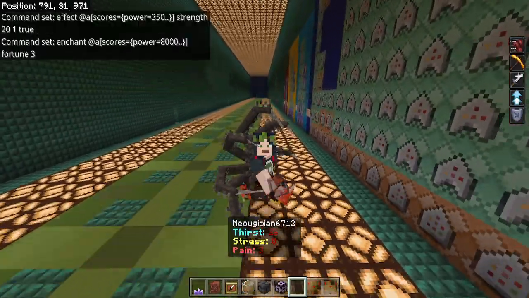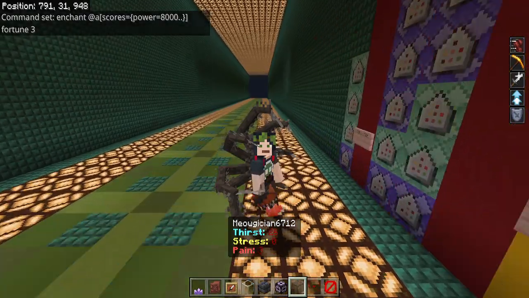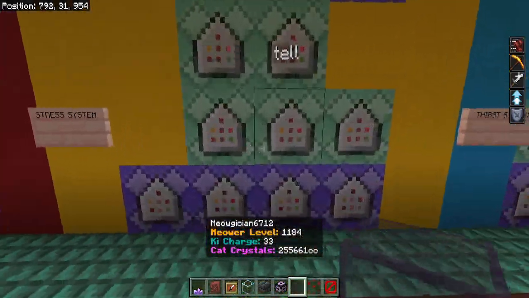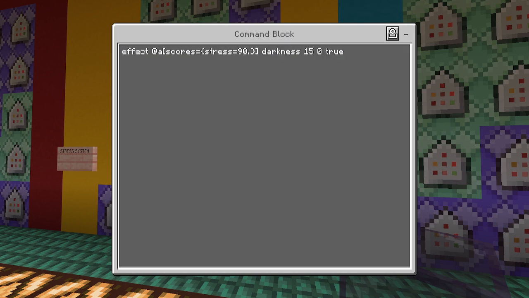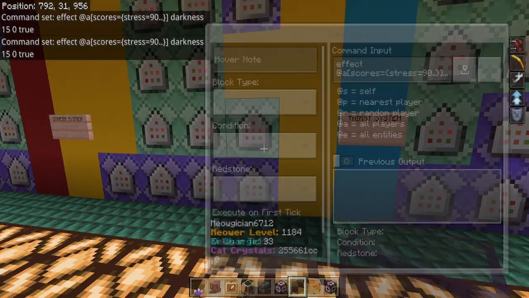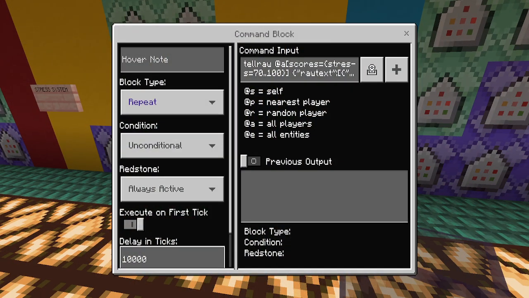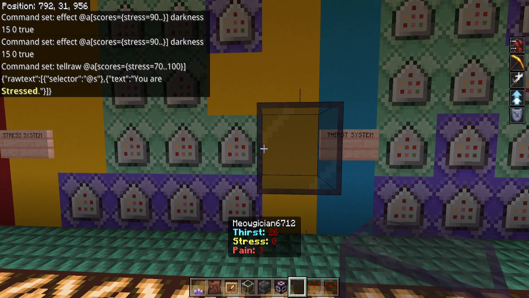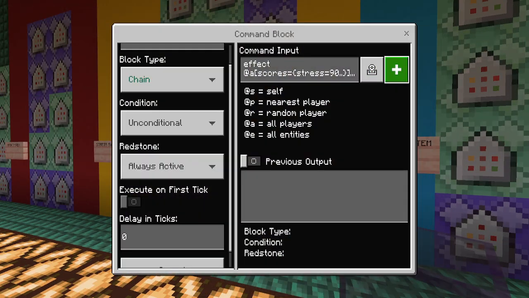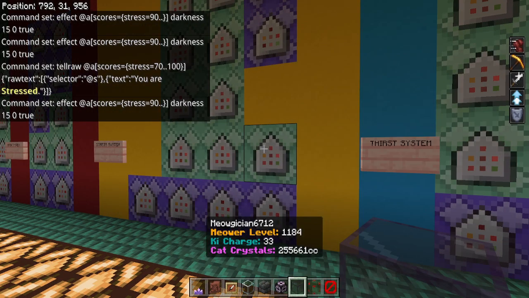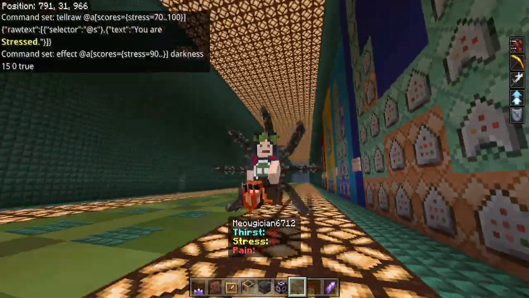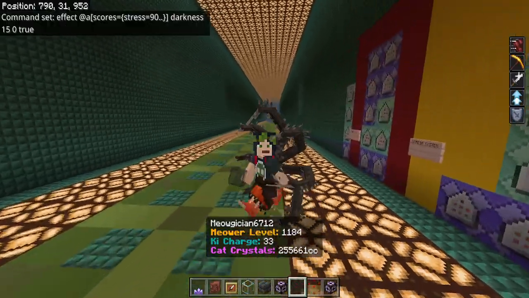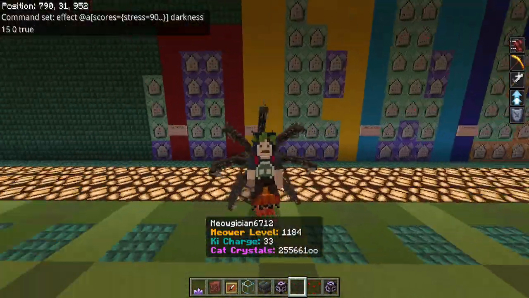I've got a bunch of other stuff too, like if you want to affect people based on these. Let's see, right here, when you get over 90 stress, you start to go blind. This only triggers every 10,000 ticks, and it lasts 15 seconds. So once you've become really, really stressed out, you'll start to get flashes of darkness. And that's another thing you can do.